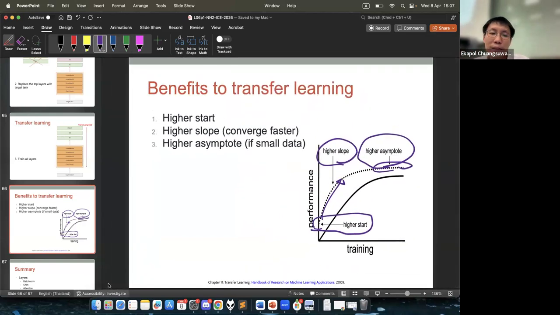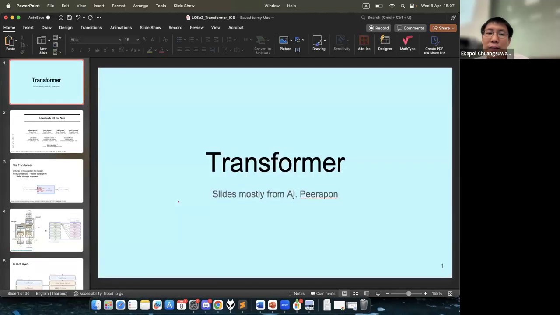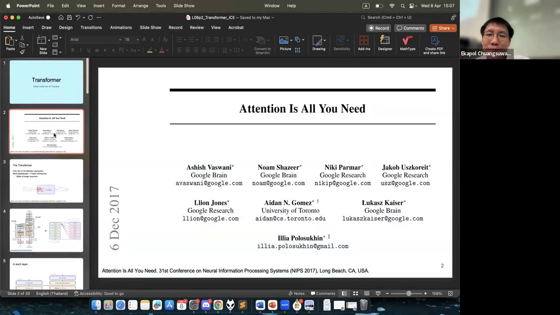All right, so that's the first slide. And if you go to the second slide, this slide I just grabbed from Ajahn Pirapon with some modifications. I'm not sure if he used this slide before. But we're going to talk about this paper on what the transformer model is.